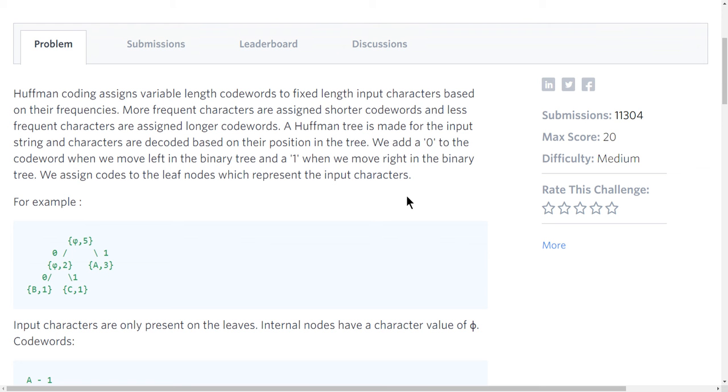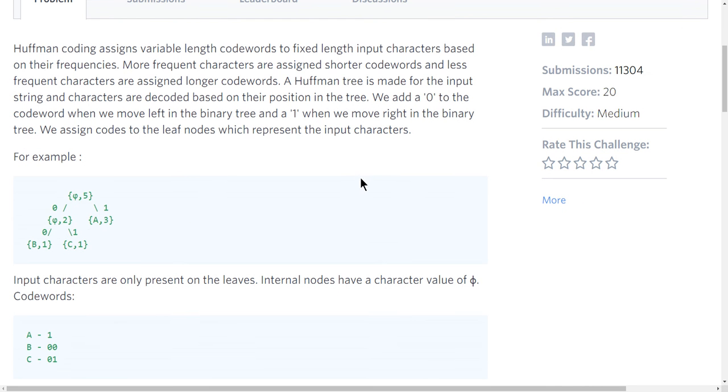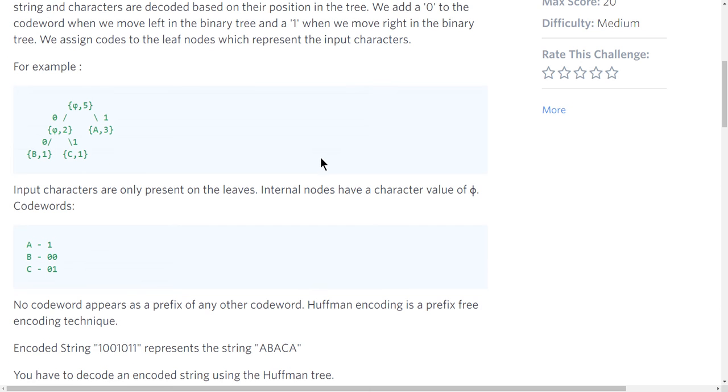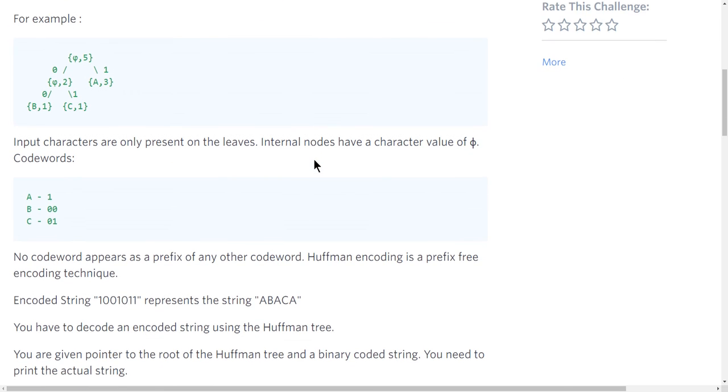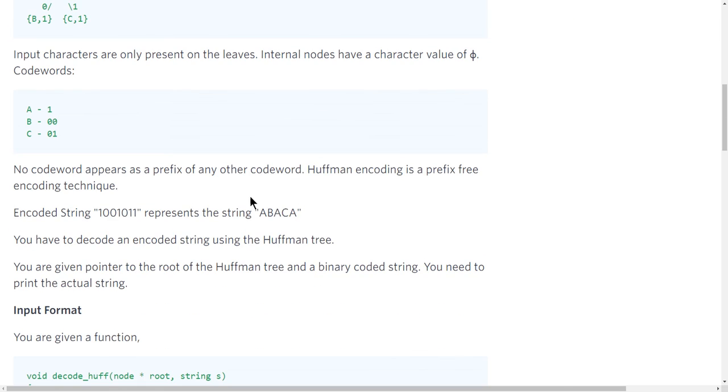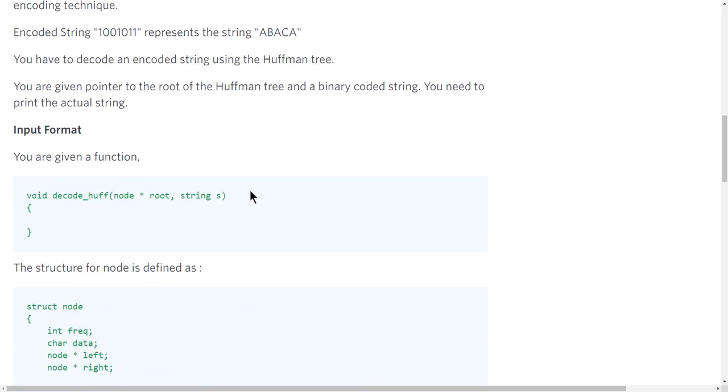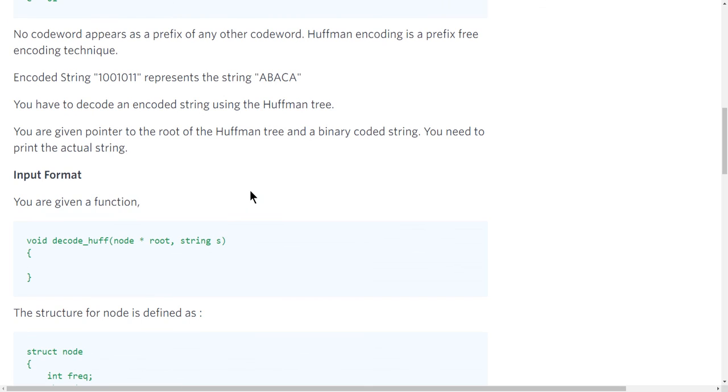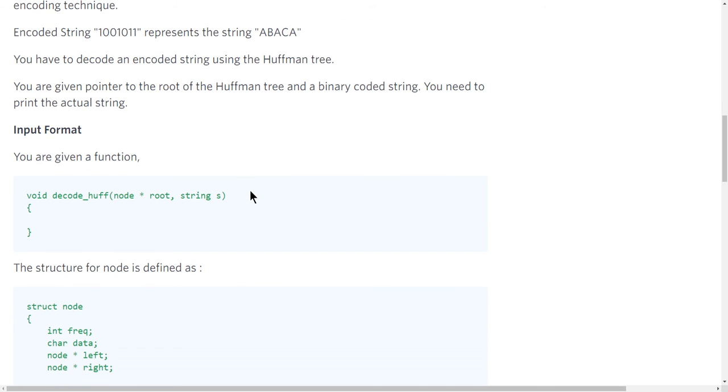Right, so unfortunately I'm already somewhat familiar with the Huffman encoding, but hopefully that'll help us out. Input characters are only present on the leaves. Internal nodes have a character value of 0 or of that symbol, sigma, whatever. No code word appears as a prefix. The nice thing with Hackerrank is that the constraints are listed here, and you don't have to guess at them.